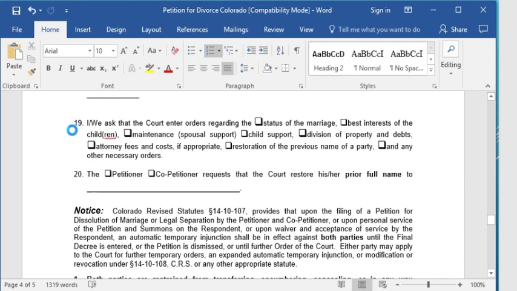And lastly, number 19, you're going to ask the court to enter orders regarding, there's a whole bunch of boxes here. Check whatever boxes apply or that you think are going to apply. If you're not sure, these are things that can change later on, but this just gives the court a heads up on where the case is probably going to head and what some of the issues you're expecting are going to be.